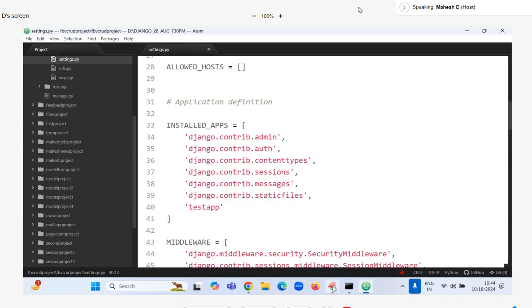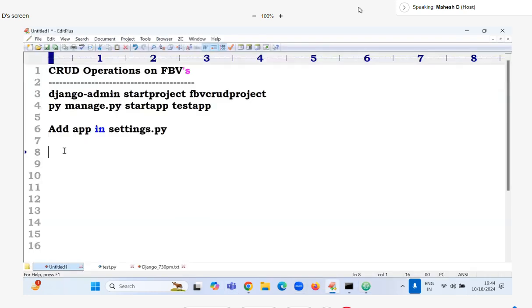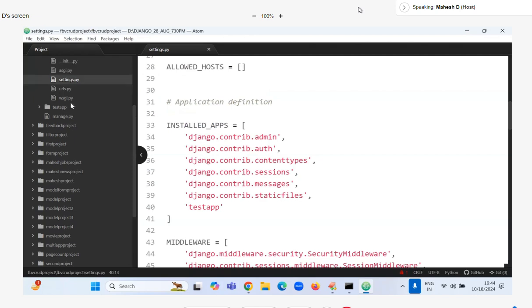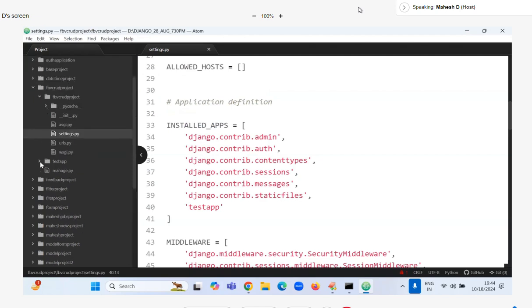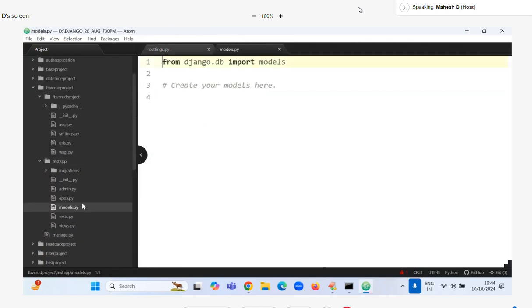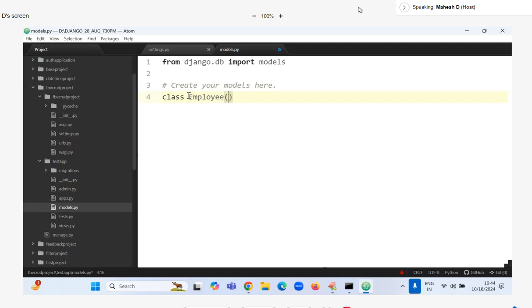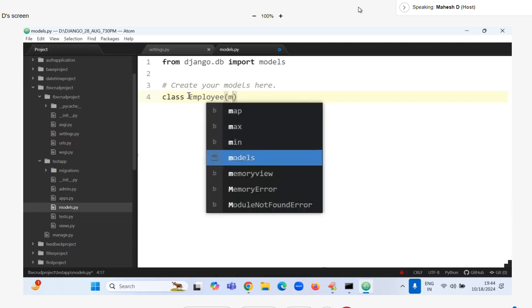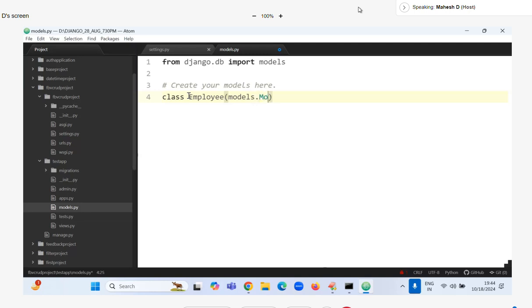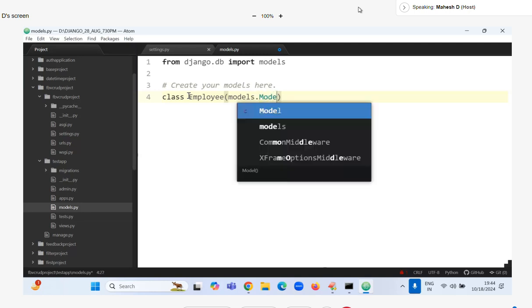Now, first, database is required, so create one table. Model class is responsible to create the table. So go to the models. Within the test app, models are there. The model name is class Employee. Inside I have to provide models dot Model.